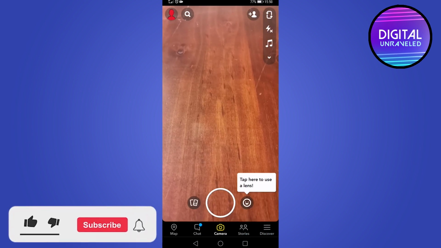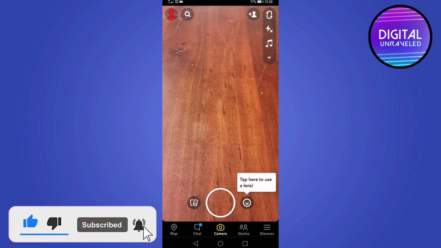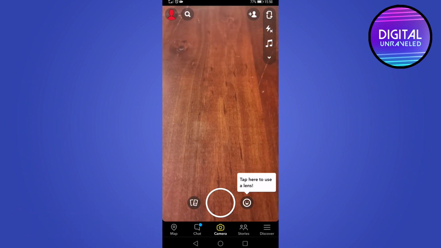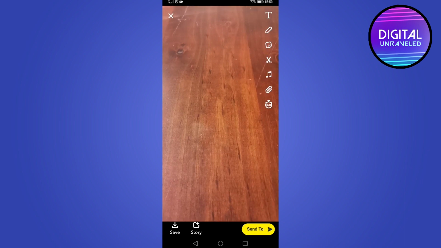That'll take you to the main record page for Snapchat, and I can go ahead and take a quick photo. This will work for both photos and videos. If I just take a quick photo, you can see now on the right hand side is a little music icon above the attachment.